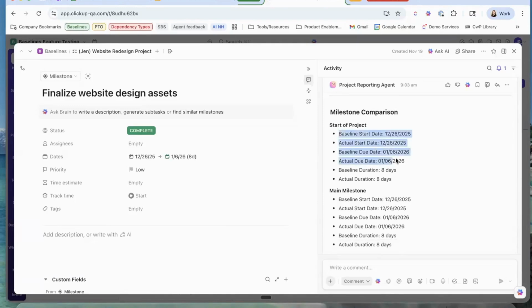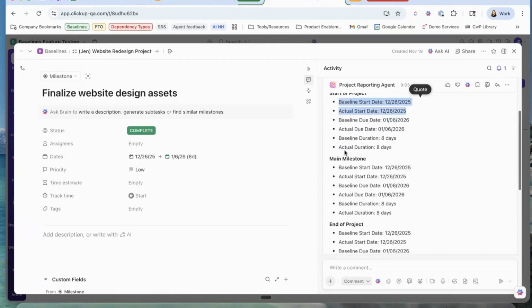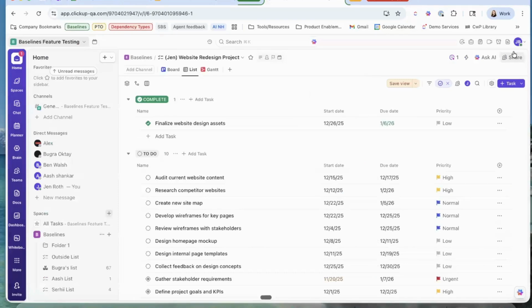It can look at the baseline start date, the actual start date for start of project, main milestone, end of project, and can give you just a quick little overview of key issues. So more playing around to do with that with agents.